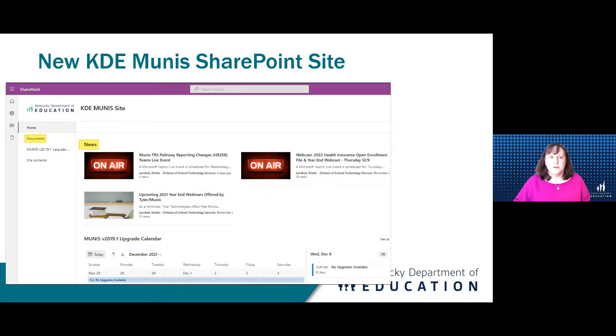Also, time to plug our new KDE Munis SharePoint site. The old one has been retired. It had too many issues, access issues for people. This one should not cause any issues for you to get to. We've included some links and information. It's also included on this slide. Everyone should have access, whether you're a Microsoft district or a Google district. You just use your email address and password and it'll get you in.